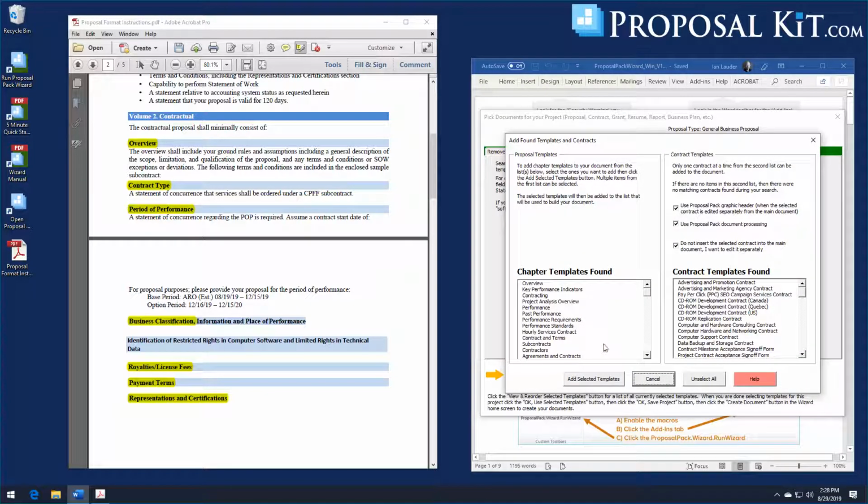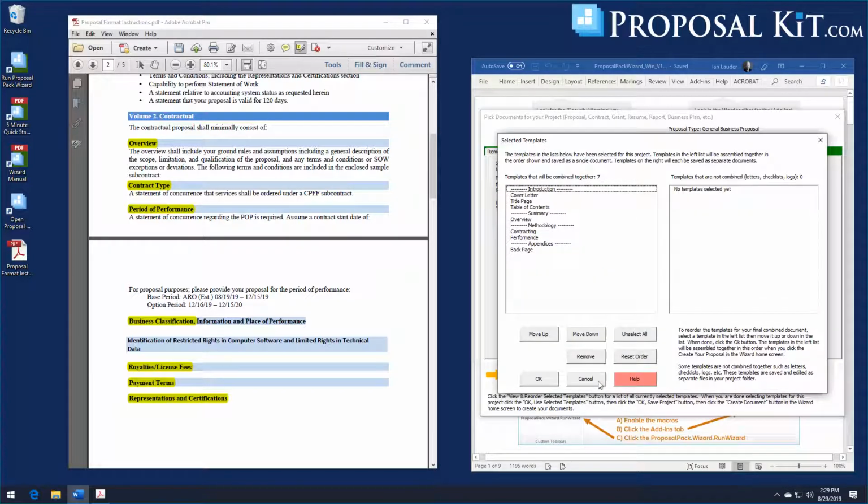Okay, so we've actually found an overview chapter. Contract type, well, we found a contracting, well, that's close enough. Period of performance, we're just going to add the performance page. There's a past performance page, but that's more talking about your past experience and past projects, not the actual period of this particular performance. So I'll just pick the performance chapter. And we'll select those. Now we've added those to our project here.